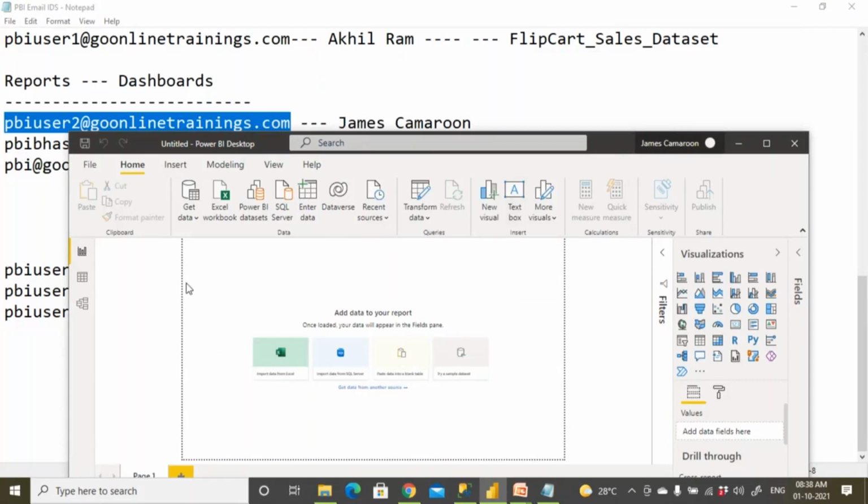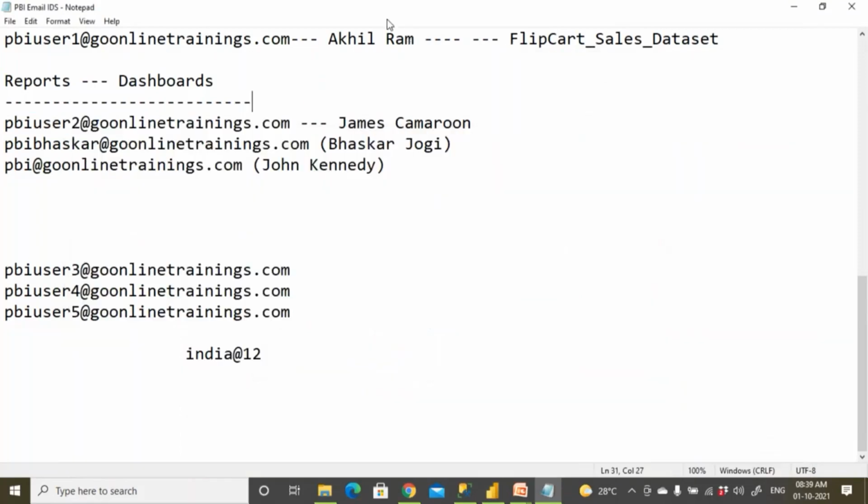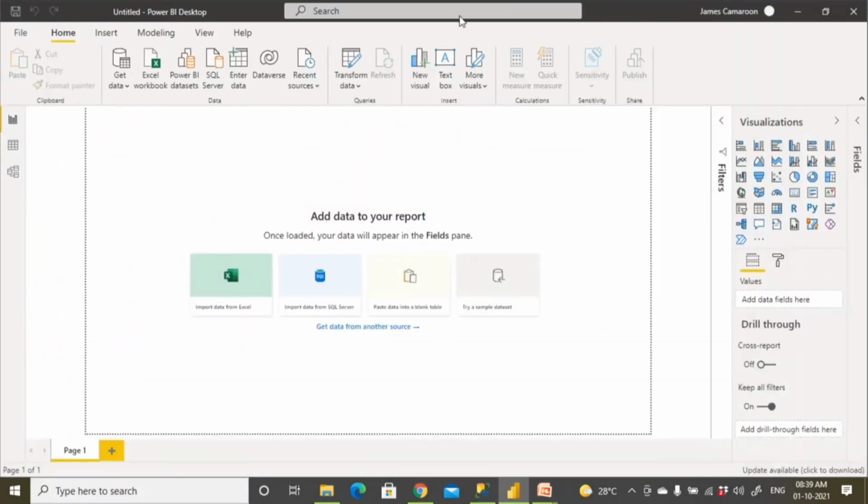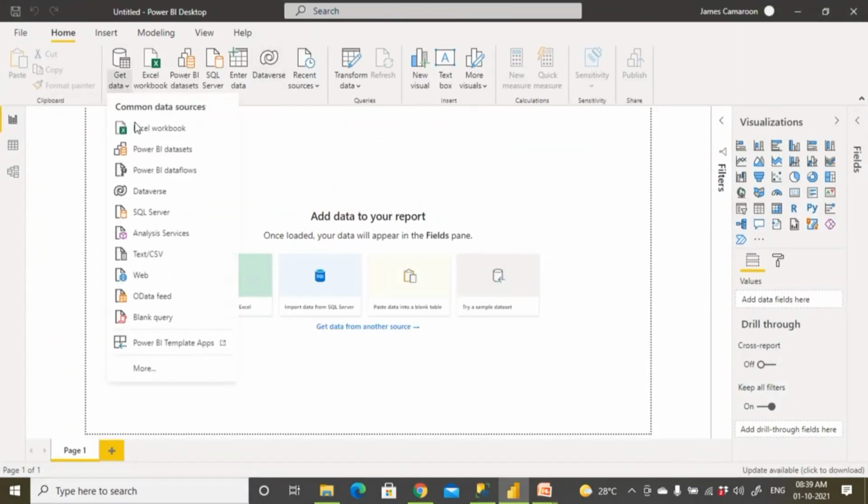Now, James Cameron should not create his own data set. He has to work on the existing data set. That is the point I'm trying to tell you. So how to get the existing data set? You have to go to Get Data. Now you should not get the data from Excel or Power BI or SQL Server. Use Power BI data sets.